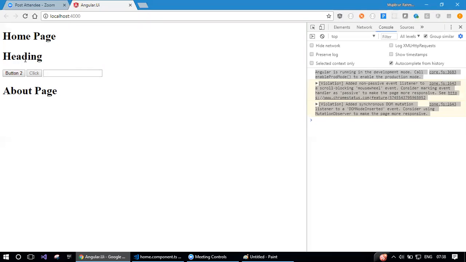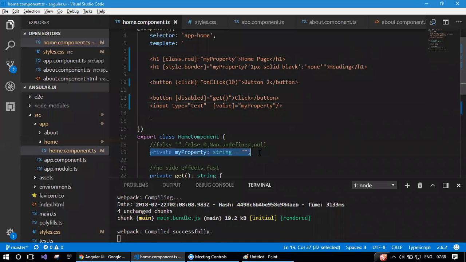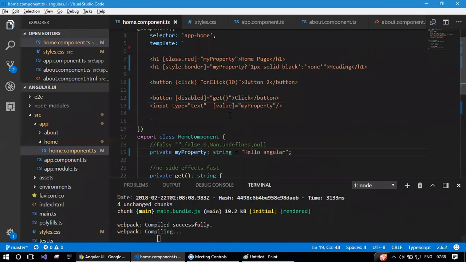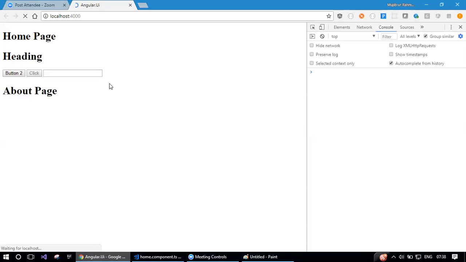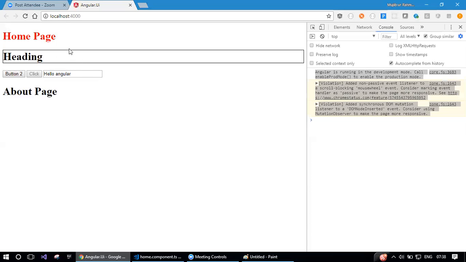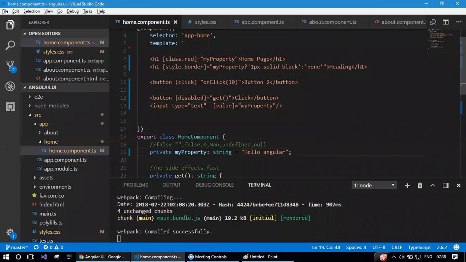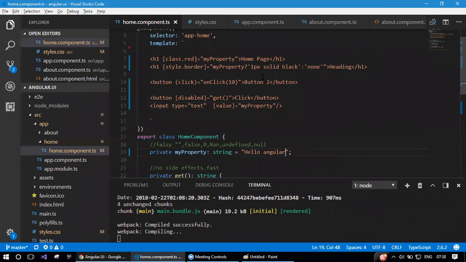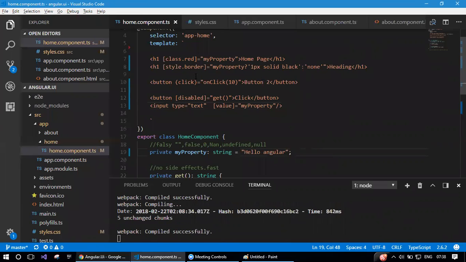So come back here. The border should go away because my property doesn't have any value. If you have some value here, and that should apply the border like that. So the color red appeared and the border has also been shown. So that's class and style binding.